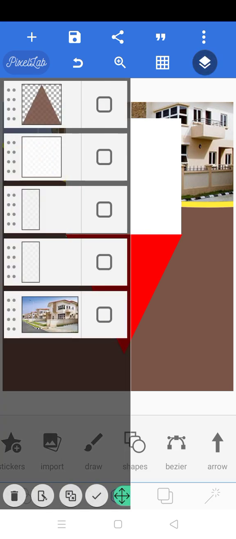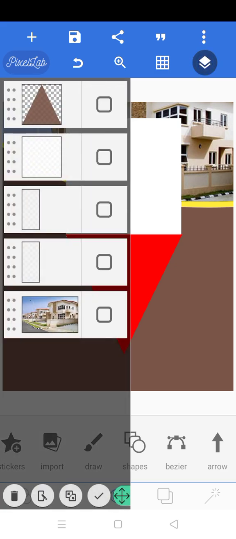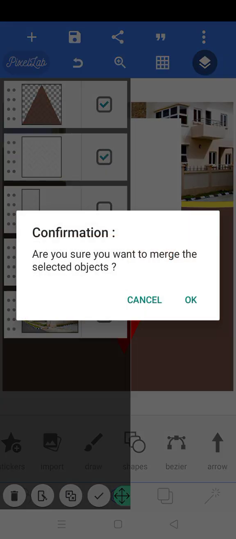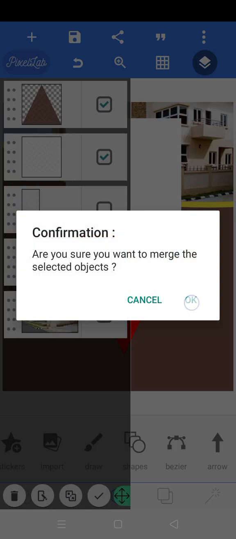Then I merge again. Don't be confused in what I did. Just click on this my layer icon, click downwards here, then I merge. When I click on this merge, these two icons that look like attaching in the middle of these four icons, I click on it, then merge it.